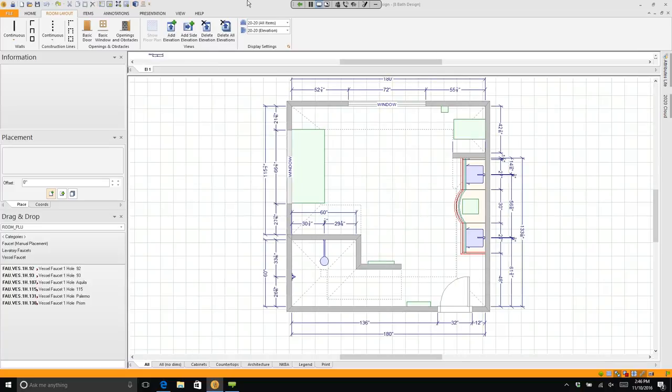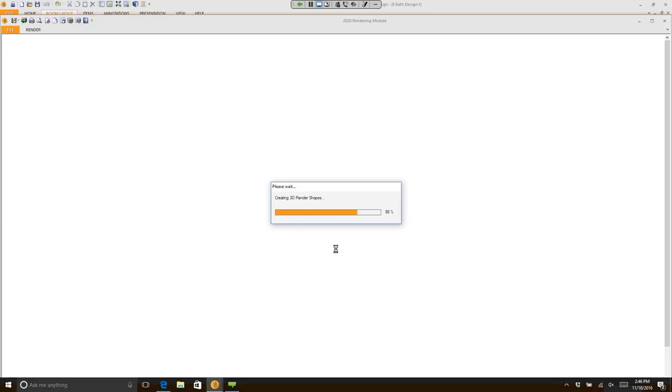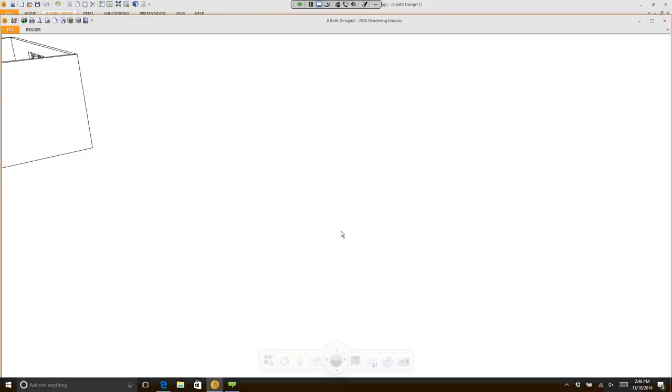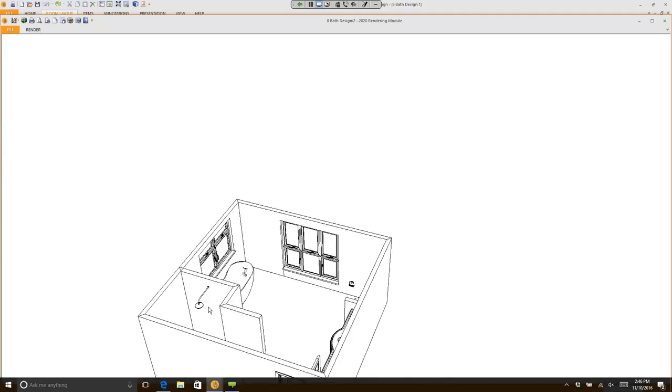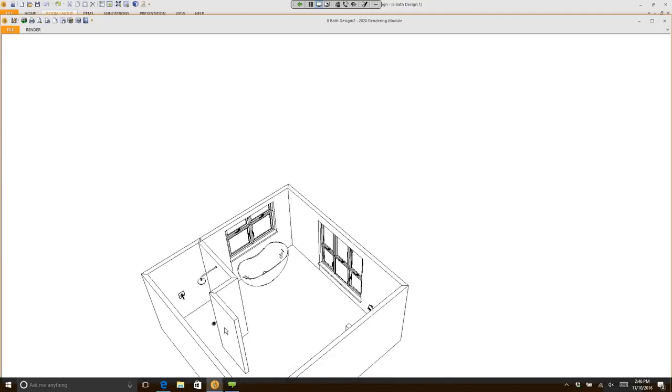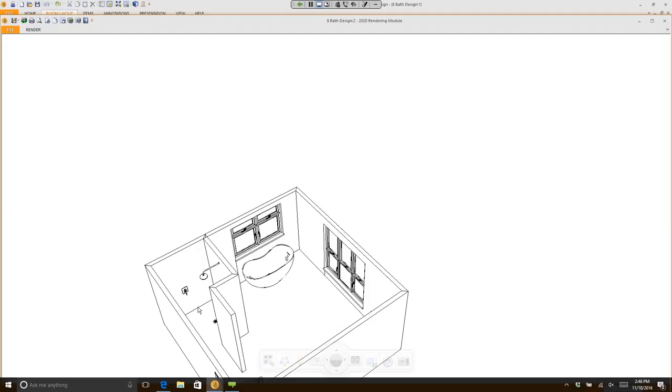Let's open up a perspective of this bathroom. It's a fairly large bathroom. Actually, this bathroom is based off of one of my friend's homes that we remodeled a couple years ago. It has a walk-in shower, and I'm going to talk about how to add niches to the wall and so forth.